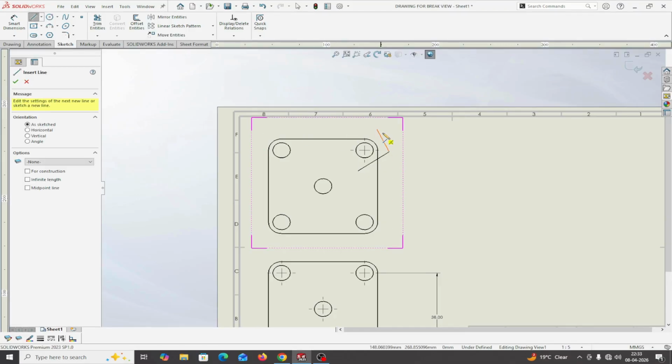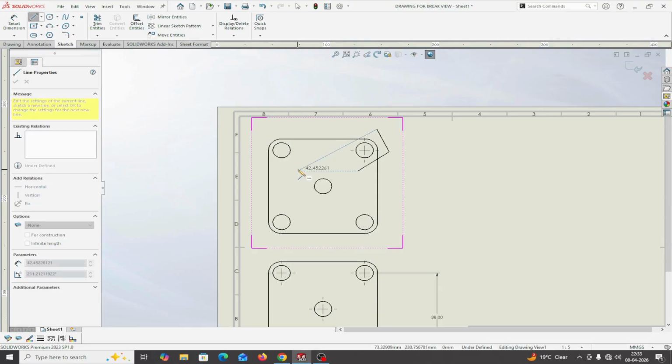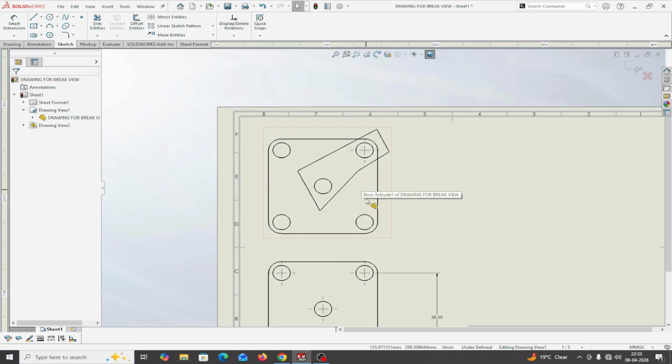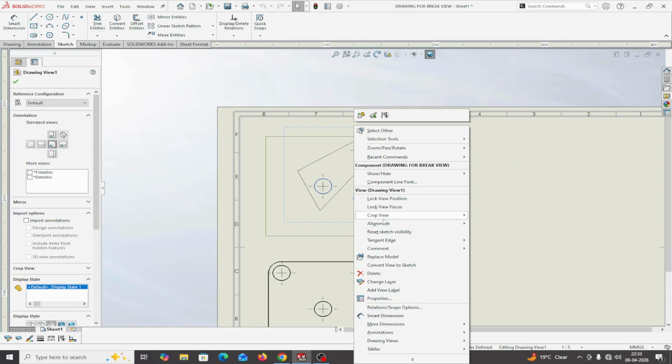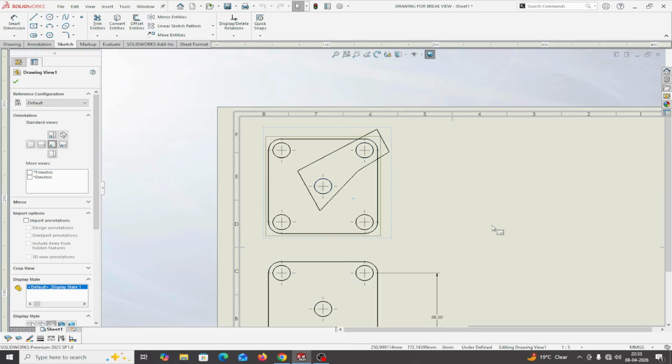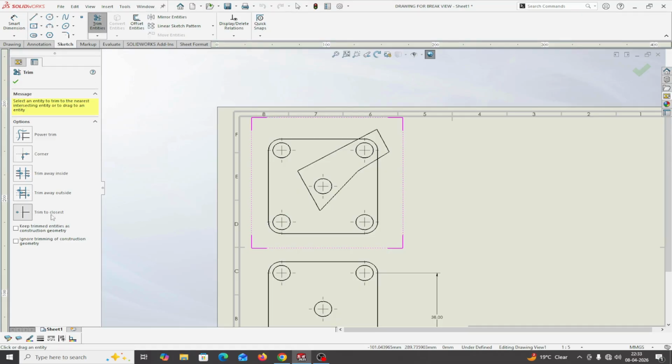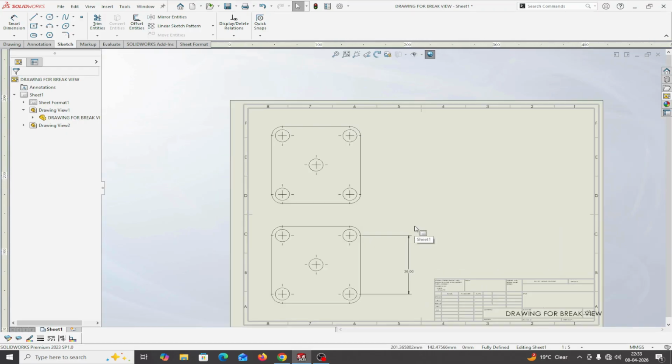How do I add further lines here? Suppose, for example, this and this. This is the modified sketch. Now I will crop with the help of this sketch. Okay, close the sketch, and this is good. Right click, crop view, remove crop. This way the object comes in the original shape. And sketch, trim, you select this option, trim to closest. Click, and hit right button. In this way you can crop the things.